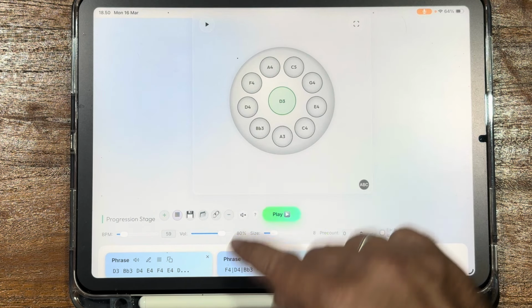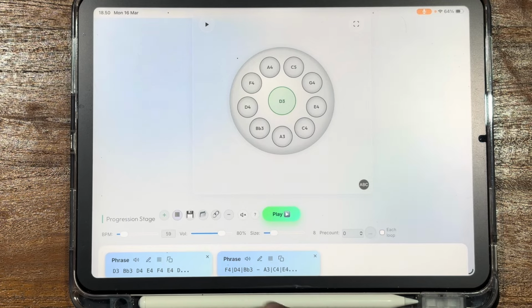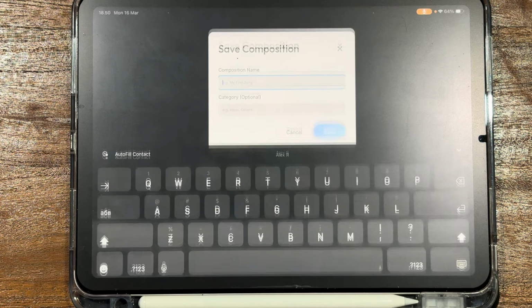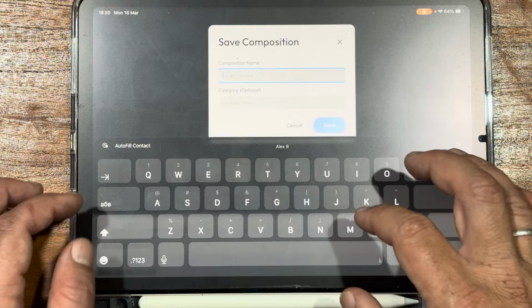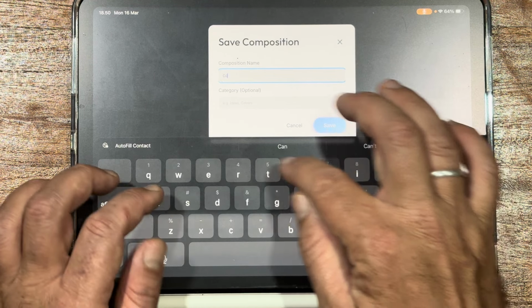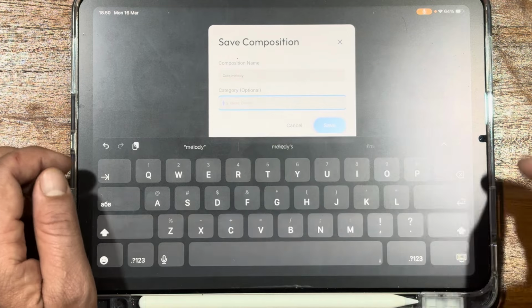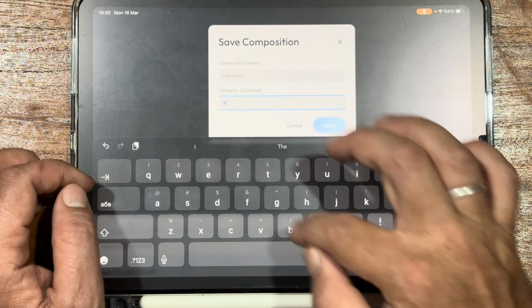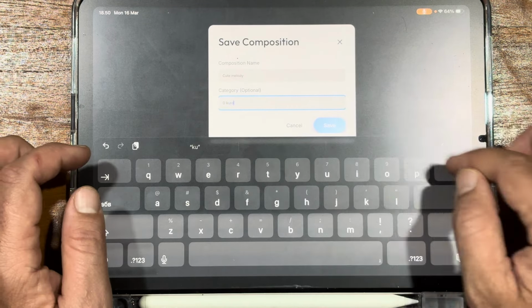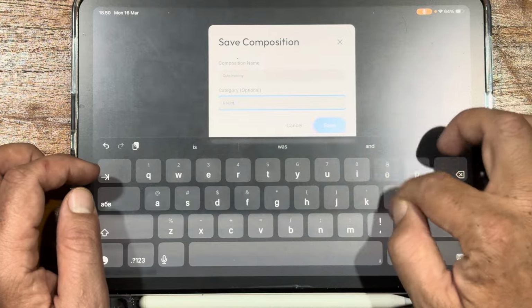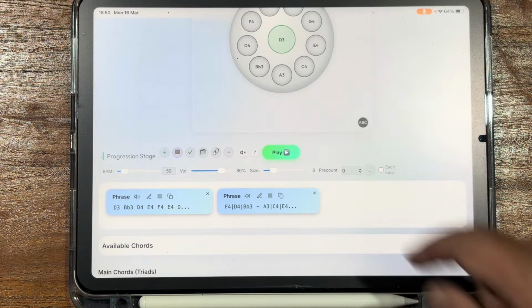For example, I like it, so what can I do? I can save it. For this I will press this diskette button. I will give it a name, cute melody, some category, I can say D chord, for example, D chord 9. Save. So now it's saved.